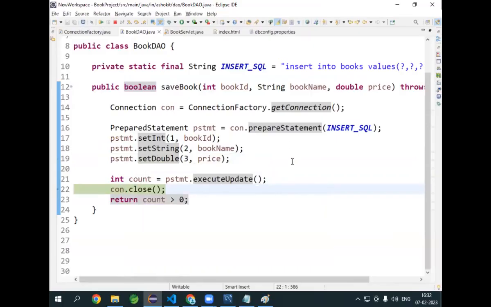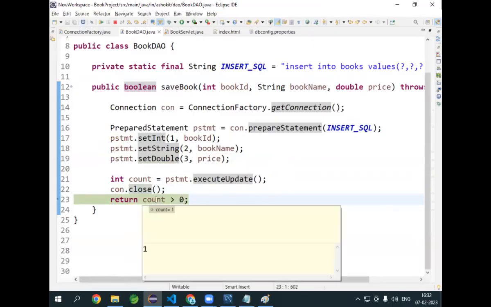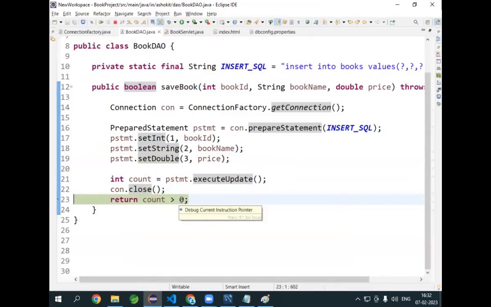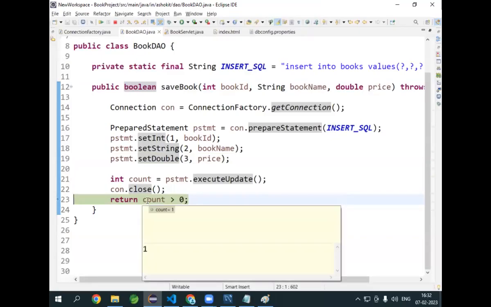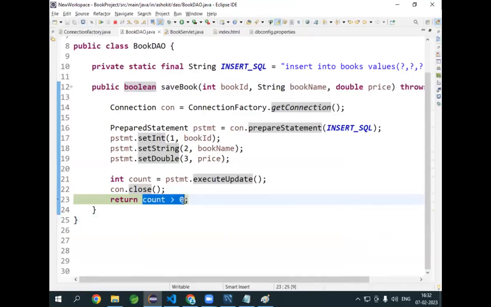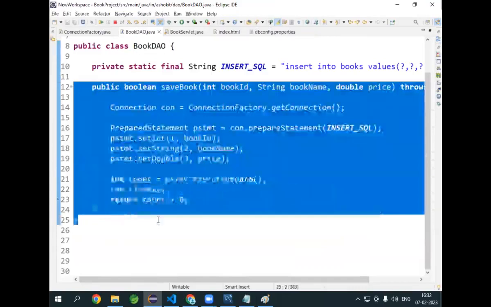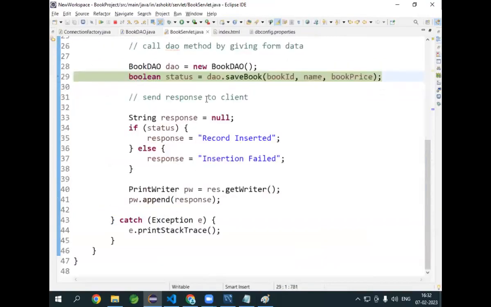Connection dot close, I'm closing the connection. Return count greater than 0. Count is 1, and 1 is greater than 0. What will it return? The condition is count greater than 0. Is it satisfied or not? Satisfied. So what will this method return? True. Now press F6. The servlet calls the DAO method.